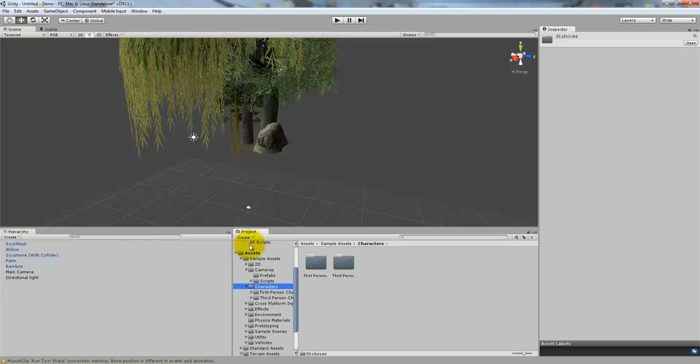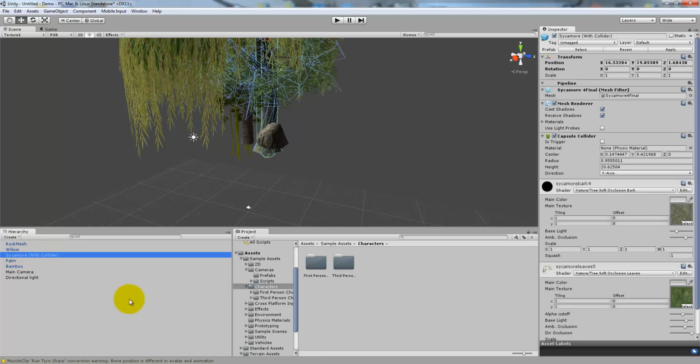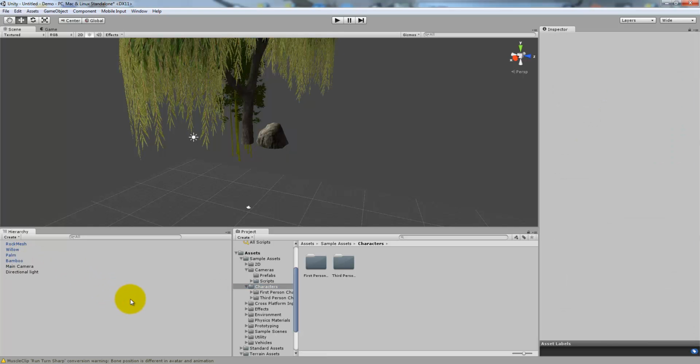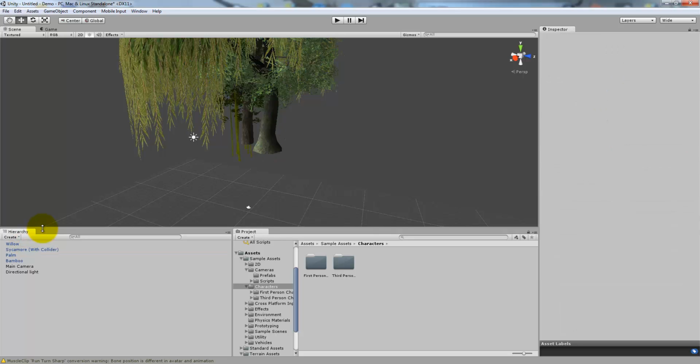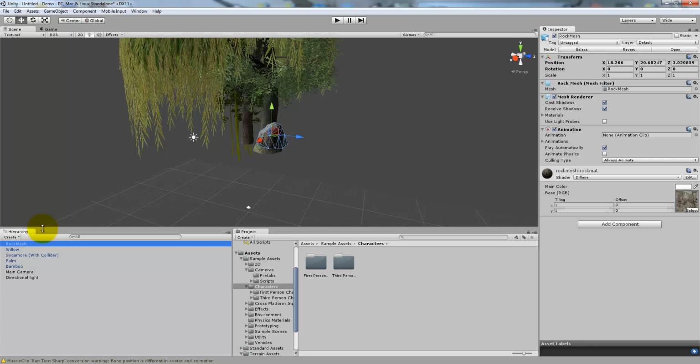Now, deleting works differently between these two tabs. If I delete something out of the hierarchy, I can undo it. I can Control Z. And all I did was hit the delete key, fairly standard. So if I select the rock mesh, I hit the delete key, it goes away. I can hit Control Z, and I can bring it back.